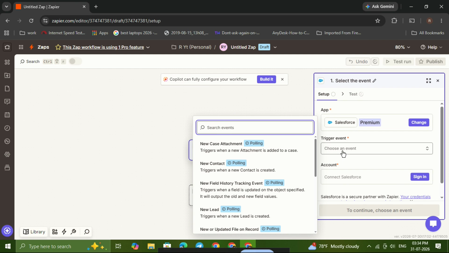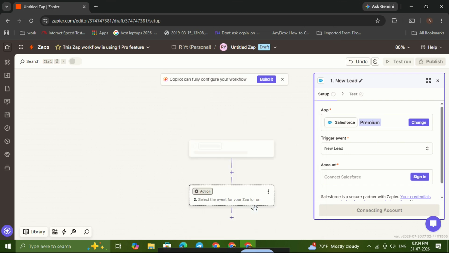For example, you might want to trigger the automation when a new record is created or when something changes in your Salesforce account. After selecting the event, Zapier will ask you to log into your Salesforce account. Follow the prompts and connect the account that you want to use for this automation. Make sure you sign in with the correct workspace or organization so Zapier can access the right Salesforce data.